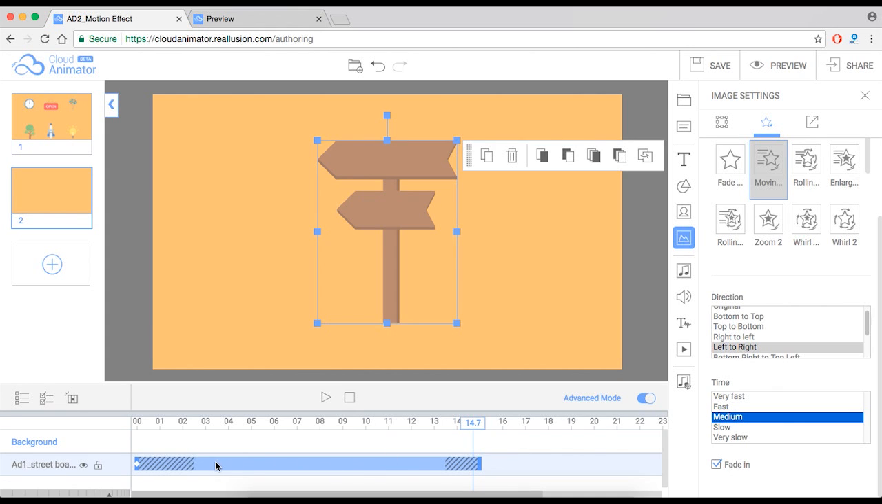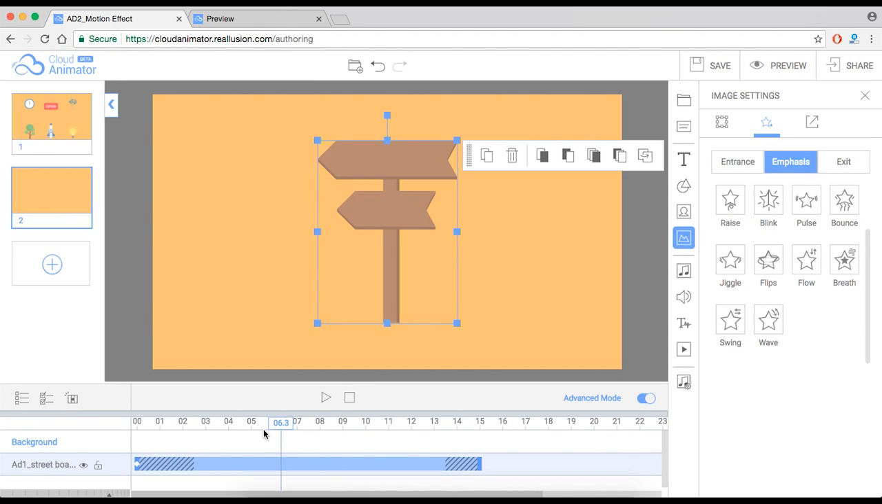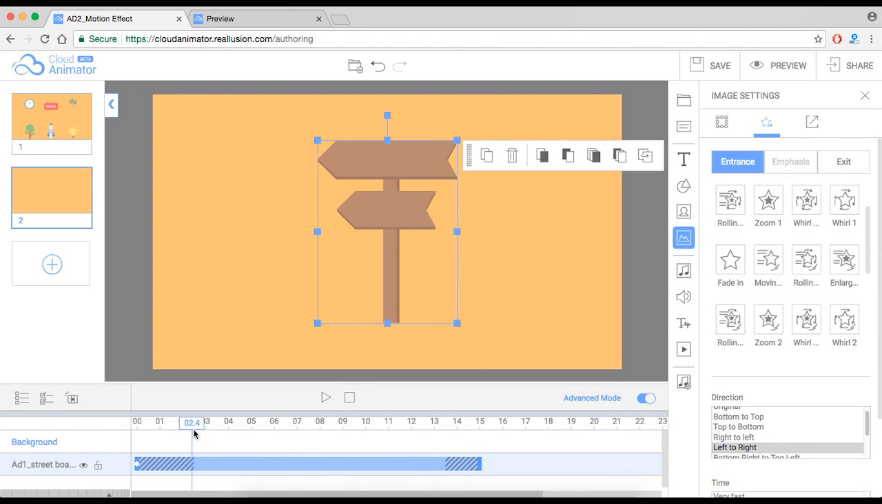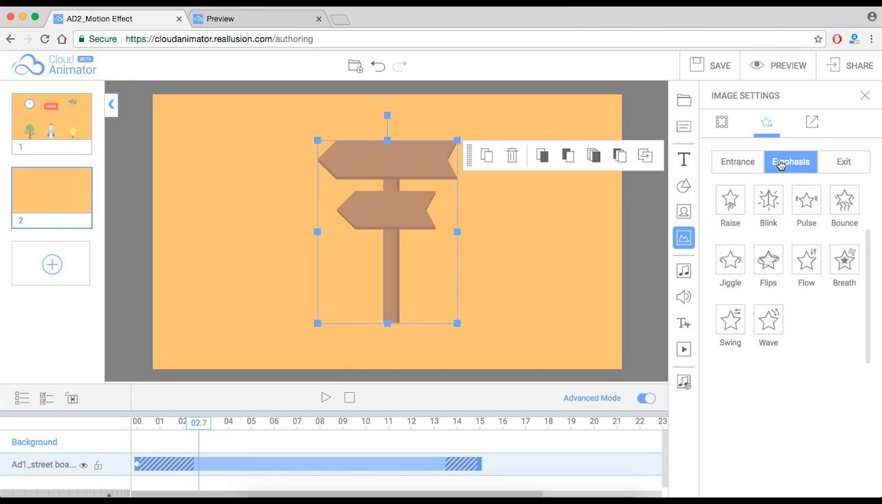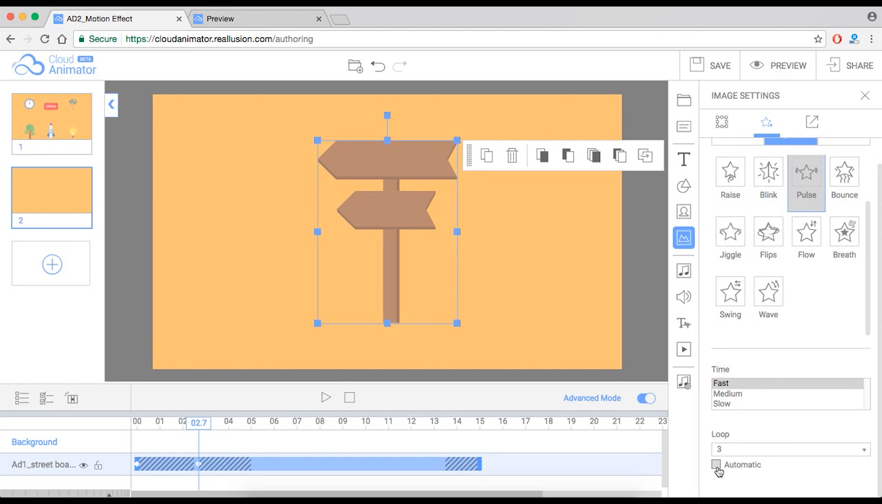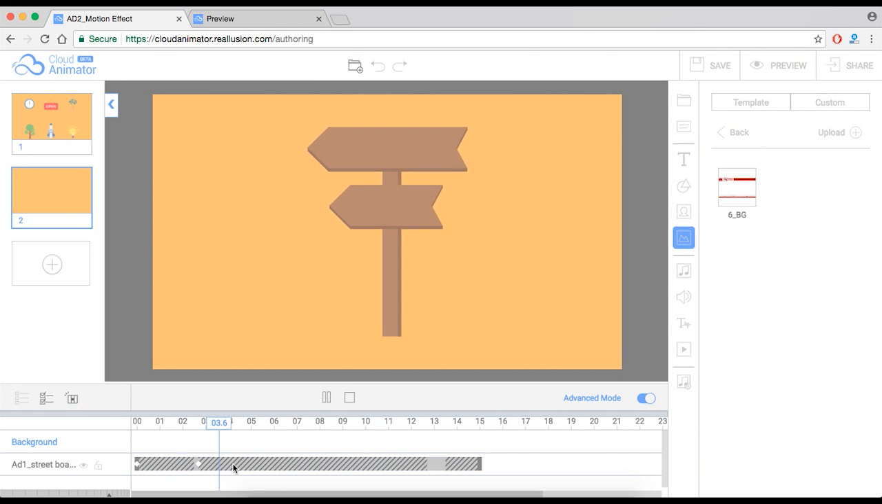So if I wish to have my emphasis here on automatic, I simply move my time scrub, drag it to where I have an empty spot, and this will highlight my emphasis again, and I can choose pulse, and then I can choose automatic, and this will ensure that that emphasis motion will be playing throughout that entire track length, okay? So just keep that in mind. And as soon as we start reaching the exit one, it'll play that last motion.